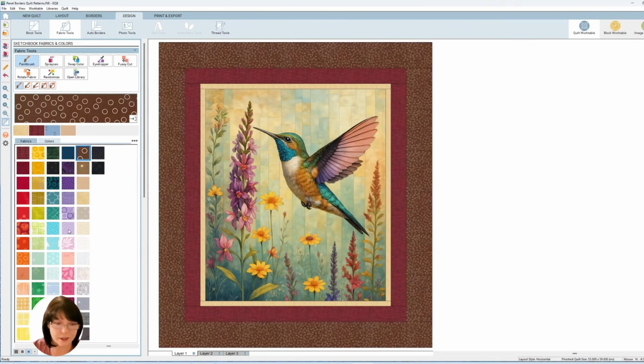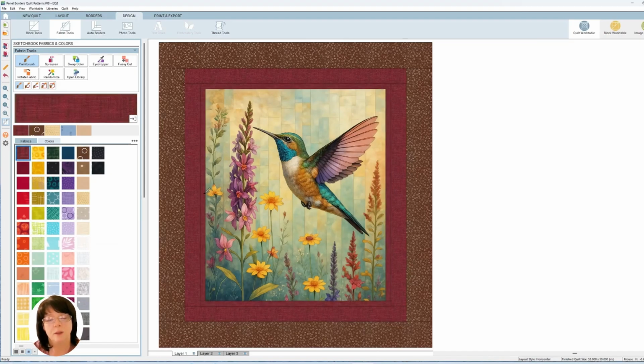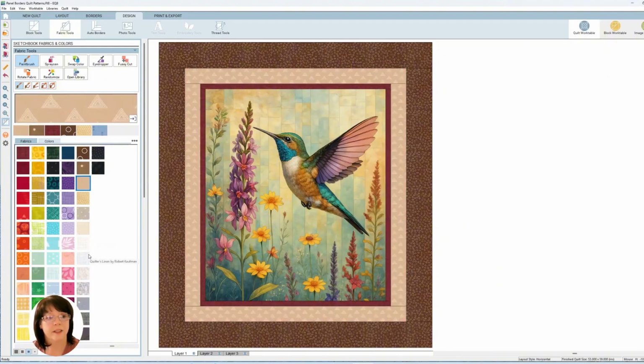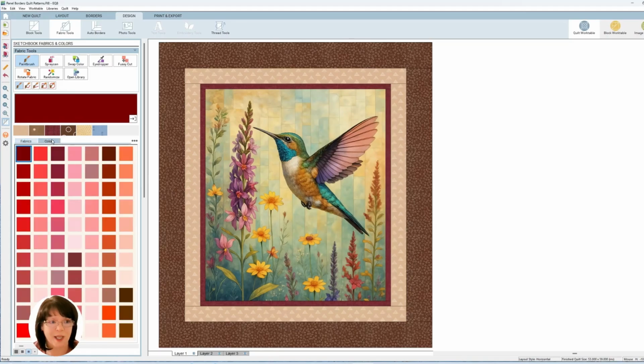Now, I could do this all day long, but for now, let's just stop here. And I'm going to show you now some other ways in which you can choose colors for your fabric. And that is the Color tab. Now, the Color tab, these are not fabrics, they're just flat colors. But it gives you an idea of the kinds of colors you're looking for when you go to the fabric store, because the color may really pop with your panel.